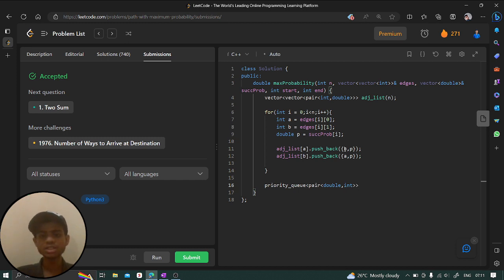Now once this is done, what we are going to do? We are going to give a name. This name is nothing but, let's say, heap. After that, we are going to say heap dot push. So what are you going to push? You are going to push a pair where the double is 1, and the integer is going to be start.